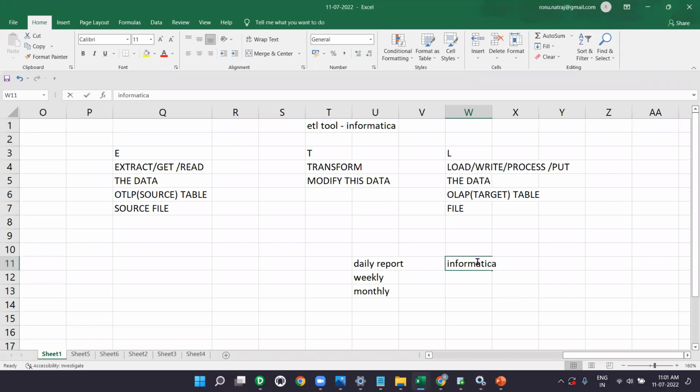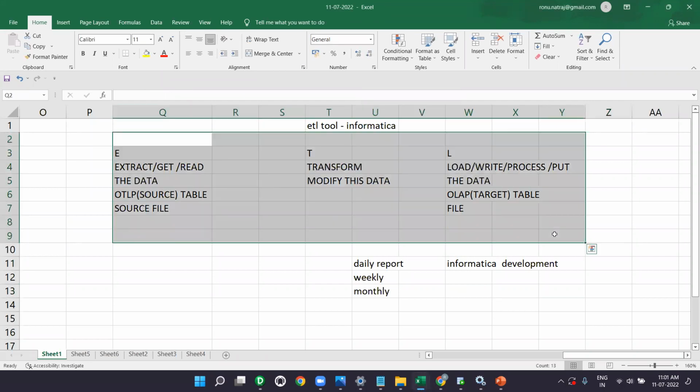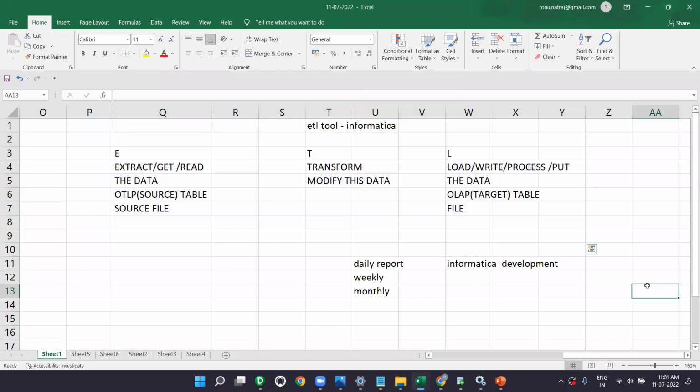That is called Informatica development, right? What you are doing now? We are working on Informatica development, right? As an Informatica developer, what you will do? Based on the requirement they given, you will develop it and you will leave it. You will automate and leave it, so that daily, automatically, it will extract the data, it will transform the data, and it will process the data. Understood?